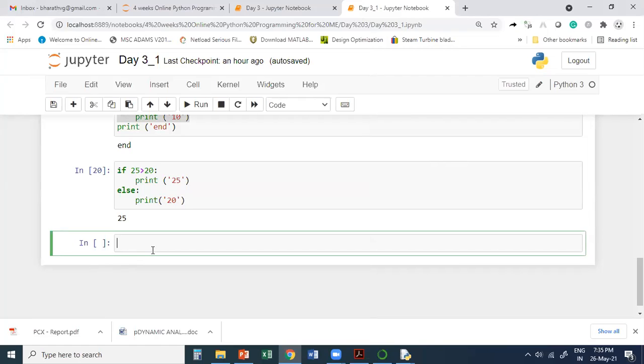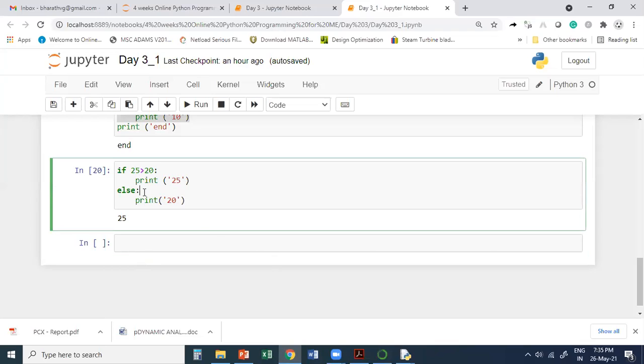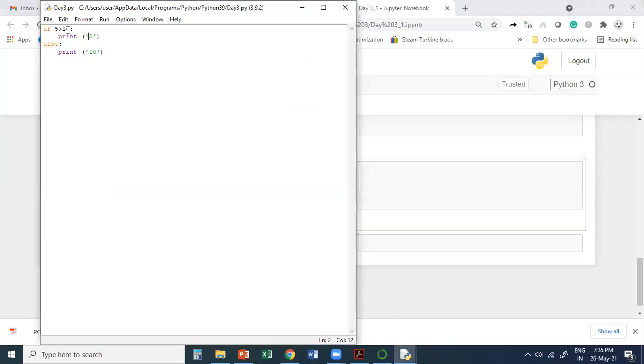Now, it's colon you are entering, sir. It's not semicolon, it's colon, double dot. If you enter semicolon, it will give an error. Colon, sir, two dots. If 5 greater than 10, colon, print. Else, colon has to be there.